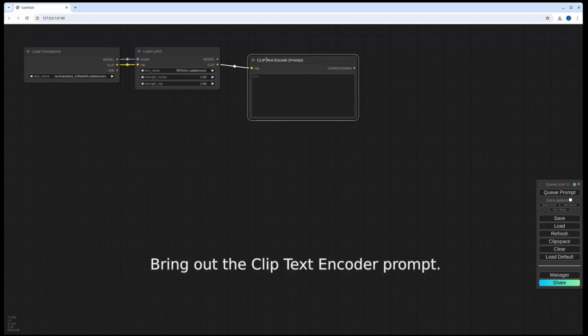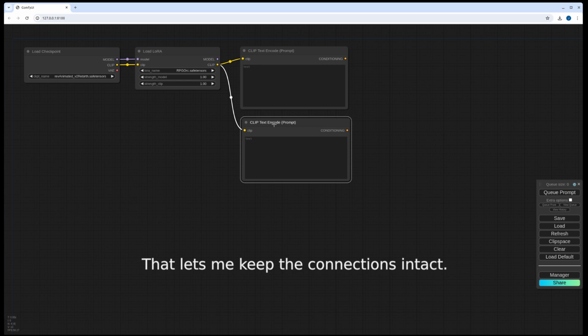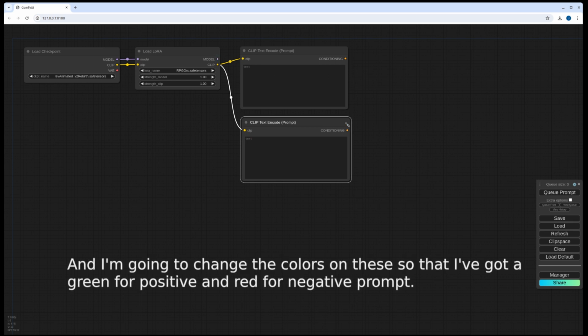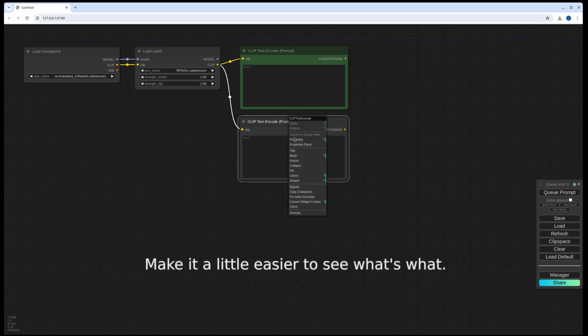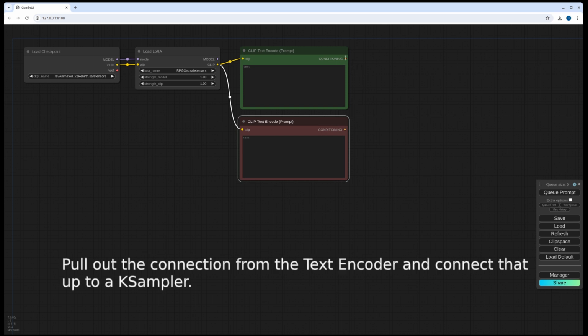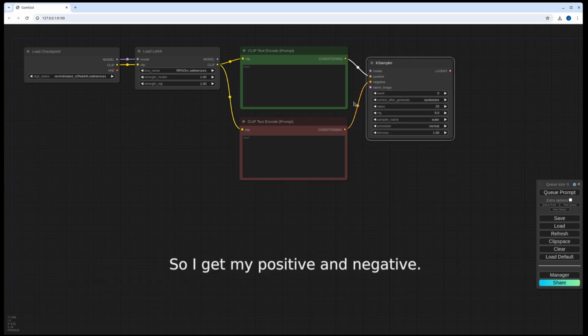Bring out the clip text encoder prompt. Do a Control-C, Control-Shift-V. That lets me keep the connections intact. And then I'm going to change the colors on these so that I've got a green for positive and red for negative prompt. Make it a little easier to see what's what. Pull out the connection from the text encoder and connect that up to a K sampler. So I get my positive and negative, bring my model in from the lora.